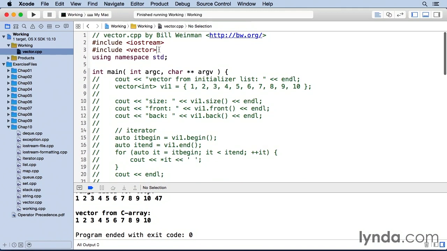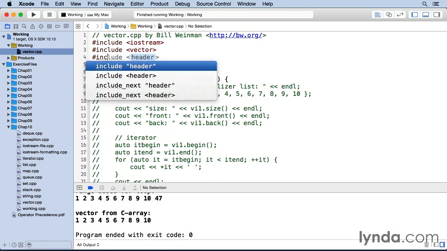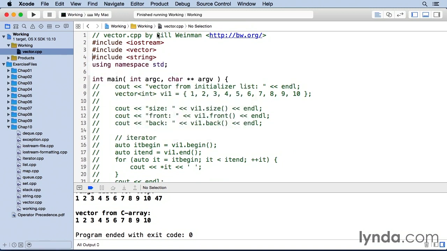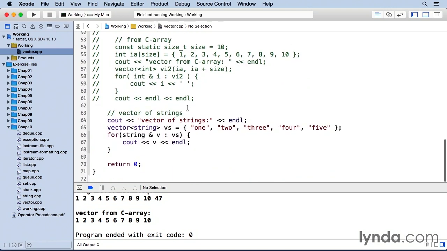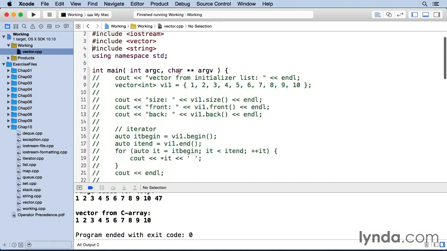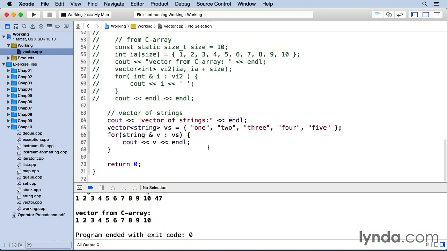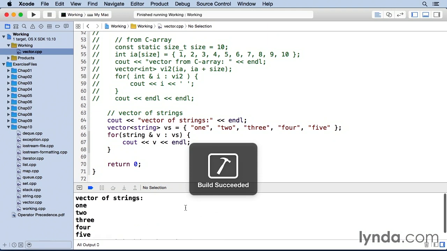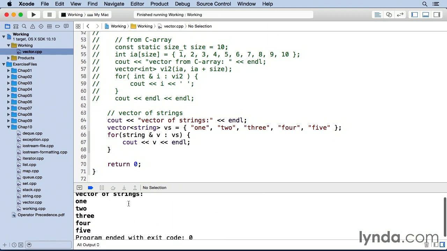And so I'm going to go ahead and make sure that I include the string type up here. Enough of it is usually included in iostream that this will probably work just fine without that, but it's a good idea when you're using a string class to include the string header. And so when I build and run here, you see that we have this vector of strings, 1, 2, 3, 4, 5, and it works exactly the same with any type. Your type can be a class, your type can be a fundamental type. Any type you want to use in a vector is going to work exactly the same way.